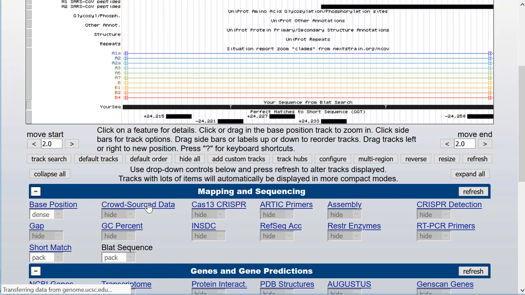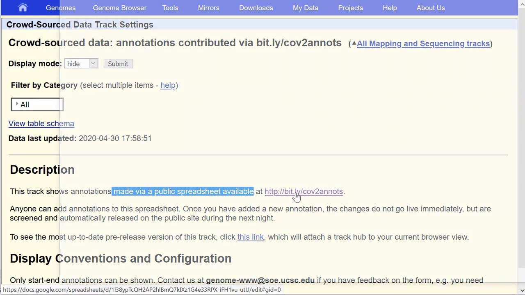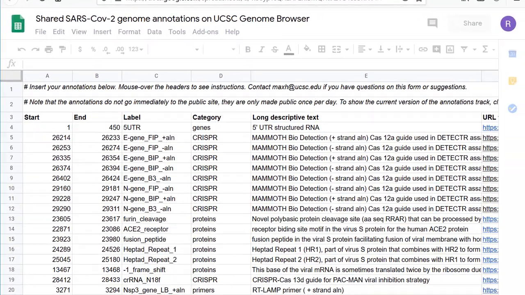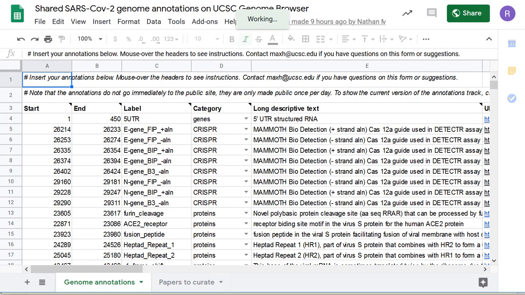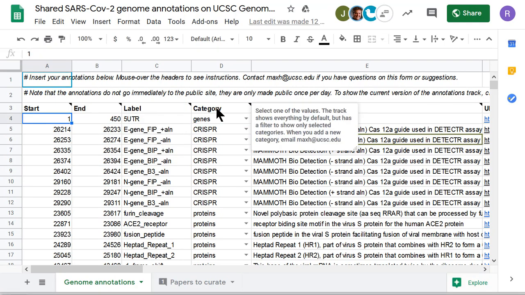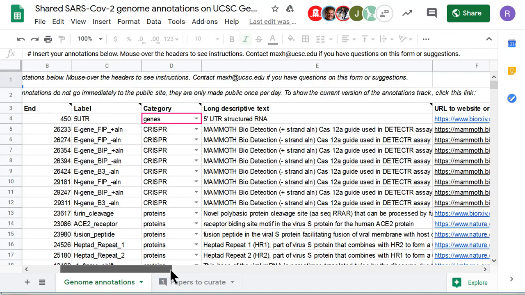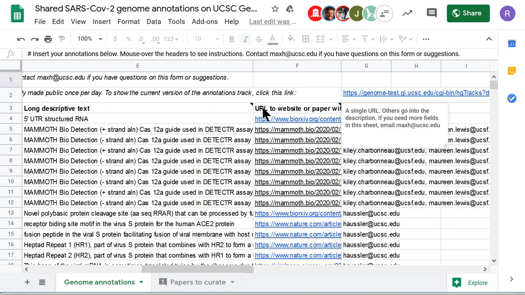If you click on the link above the track control, you reach the configuration page, as with any track. However, for this track, you find a link that opens a Google Doc that anyone can use to input information into the browser. As you can see here, there is a place to input the coordinates, labels, the source of the information, and your email address. The data are reviewed and released to the browser during the night, U.S. Pacific Time.